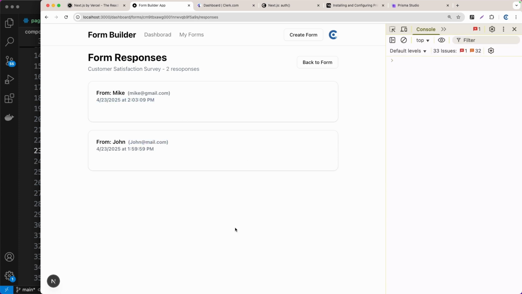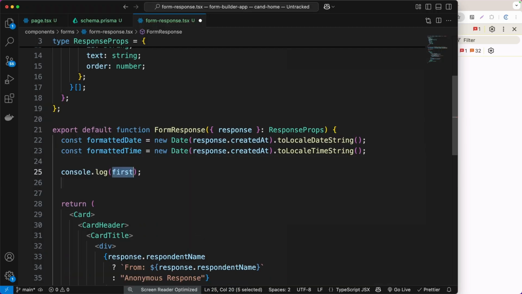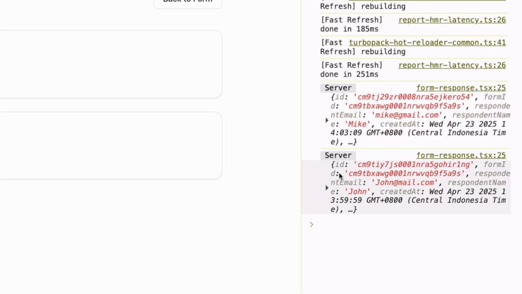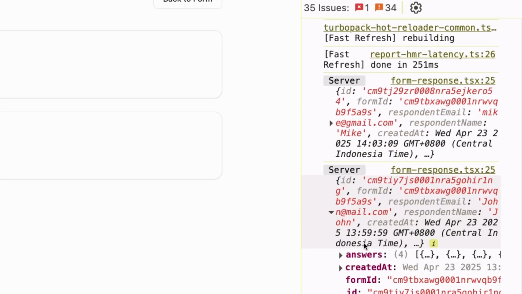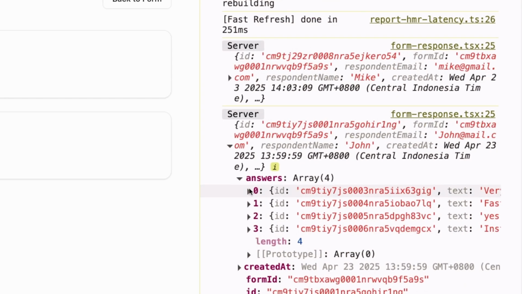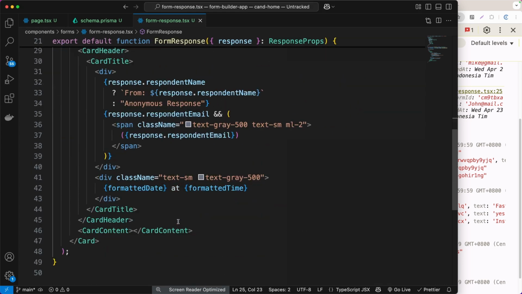So now let's try to render the question and also the answer. Let's go back and I just want to console log the response. I'm just wondering what we have on the response. As you can see, this basically comes from the server, and inside that we have this answer array. And inside that we have the question as well. So let's try to render that.